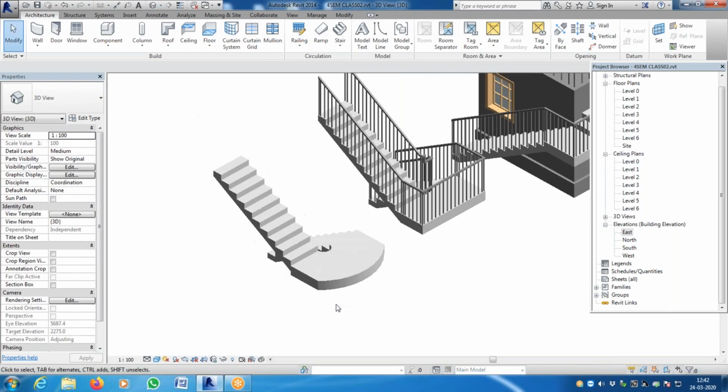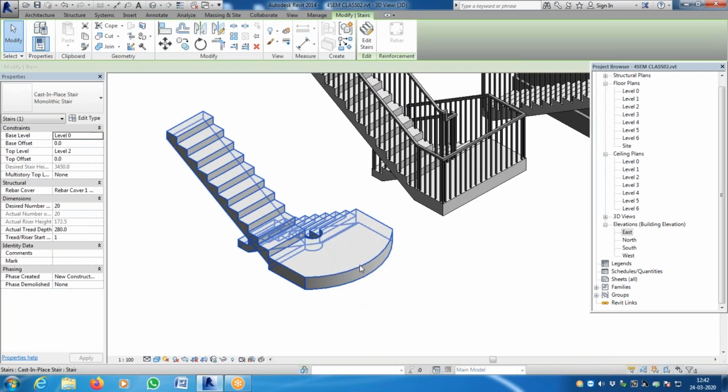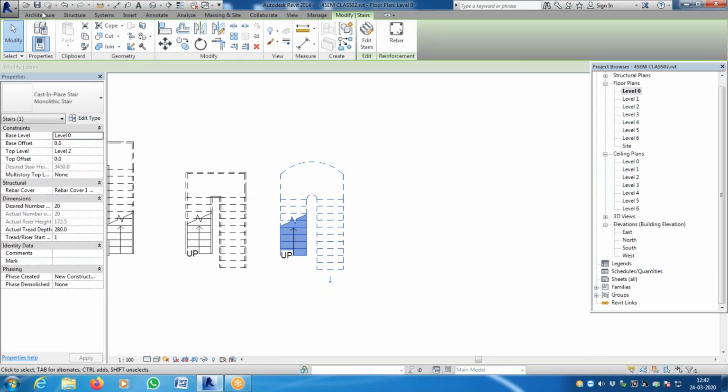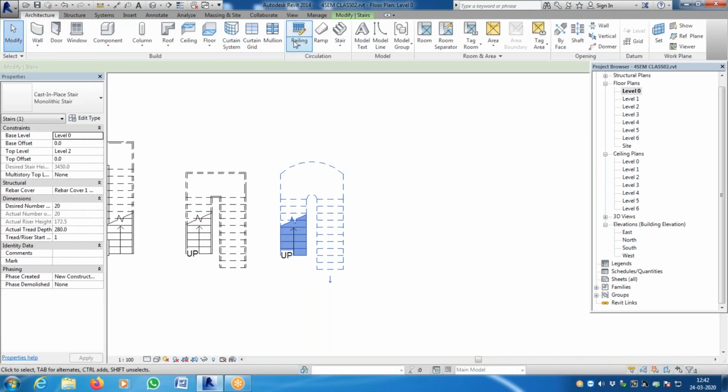Okay, now you'll have this question: what about the railing? Railing is not seen. Since we never did automatic landing, the railing is also not automatic. So we have to draw the railing and these curves and everything, wherever we need to draw the railing. How do you do that? Again, come to architecture, click on railing.